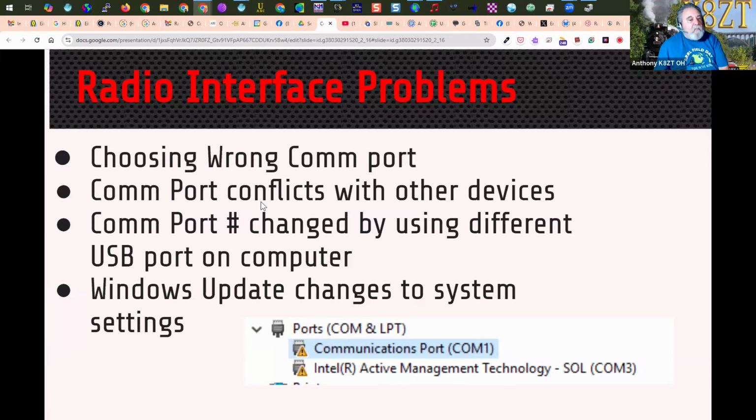You get COM port conflicts if you have multiple devices. You also can get COM port conflicts if you try and use 2 pieces of software with the same COM port. They don't like it. They each want to have exclusive use of the COM port. Other problems, the COM port number can be changed if you use a different USB port. So on that laptop, you might have 3 USB ports, and if you plug it into a different spot when you get out in the field, you're all set up.